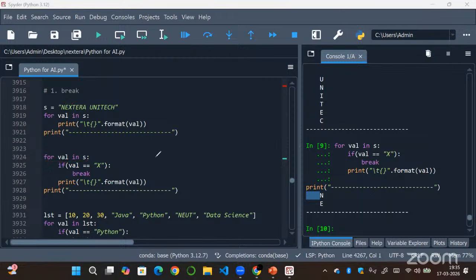Now it will move on to the next character, that is x. So here val will be equal to x. So it will check is val equal to x. As val is equal to x, this condition will be true, right? So as this condition is true, the if statements will be executed, that is break. So here the break statement will be executed and it will break the loop. As the loop is broken, the next statements won't be printed and it will come out of this loop completely. And if there are any else statements also, those won't be printed.